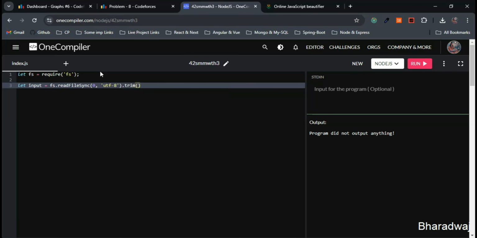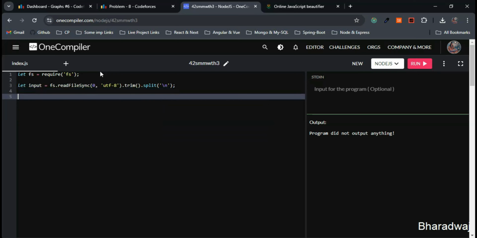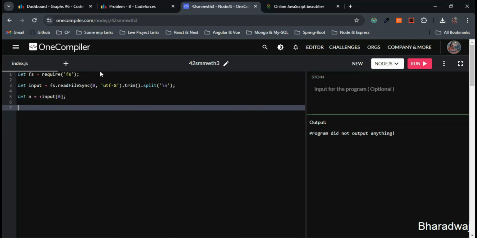Also, we'll make use of trim to remove the white spaces. Also, let's split. We have to read the individual lines of the input, right? So I'll just make use of \n over here. Simple. Next, let's parse the first input line as an integer, so we are converting it to an integer n, which is the length of the string. I'll just give n equals plus input first line, array of 0.